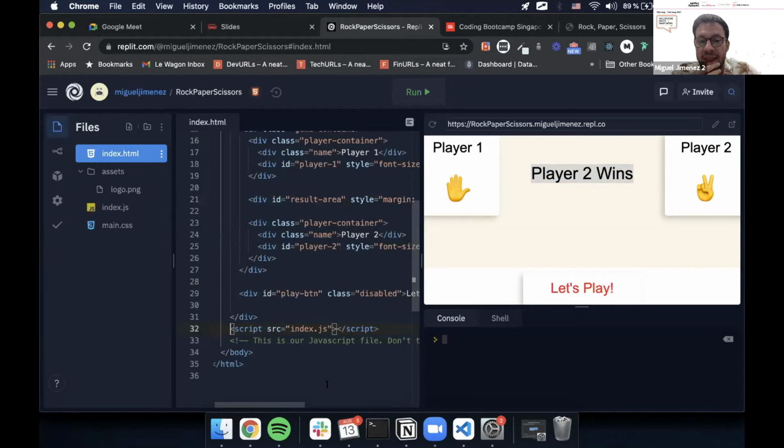Of course, now I'm doing everything manually. I don't want to do this manually. I want to do it with JavaScript.